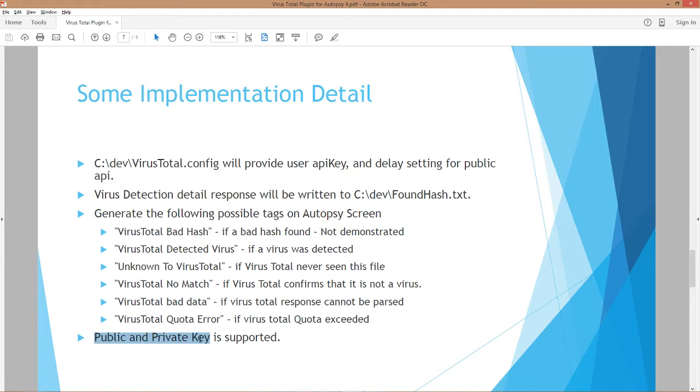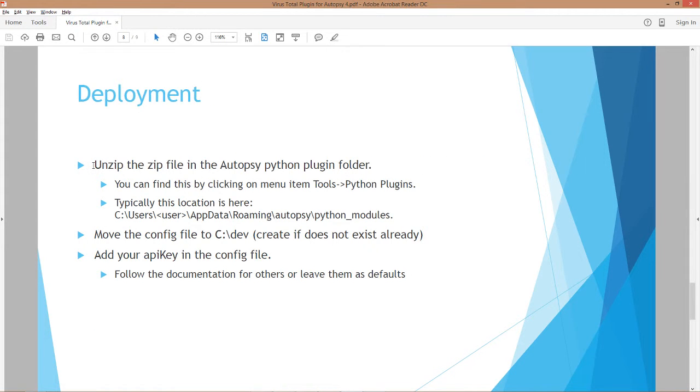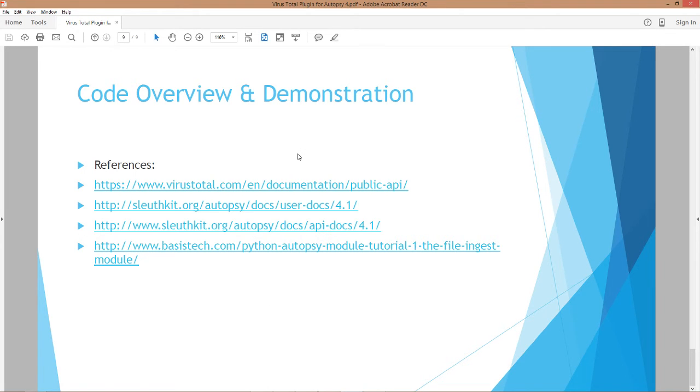Also, during the implementation, I provided a way to support a public key and private key, both. The deployment is fairly simple. The zip file that I'll provide, you just have to unzip it in the tools Python plugin location. This is generally in a Windows environment, will be this path right here. You'll have to move out the config file to C dev, add your API key, and follow the documentation for other settings, and then you should be able to run this. Now let's walk through the code real quick.